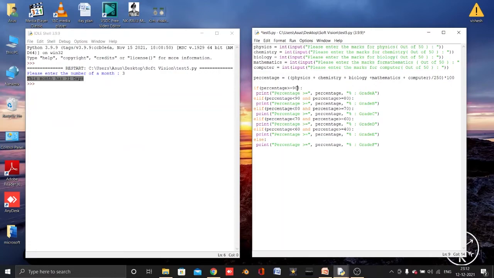We have to get into conditions so that we can get our desired results. So the first condition is that the percentage is greater than or equal to 90. So it is in between 90 to 100, right? If that's so, it will print percentage, then the percentage value, then the percentage sign, and grade A.